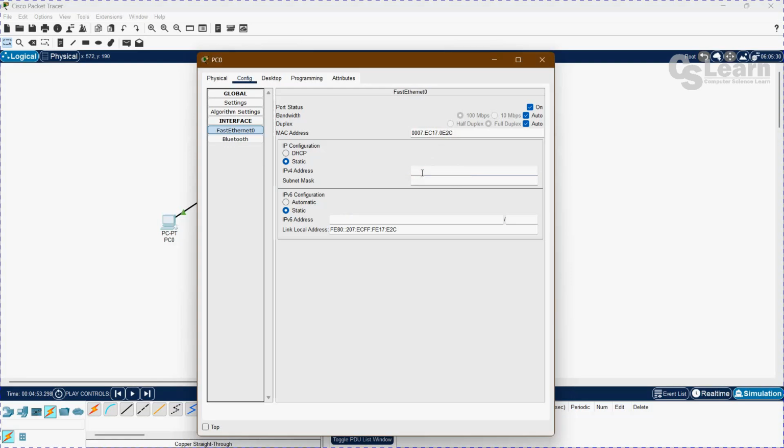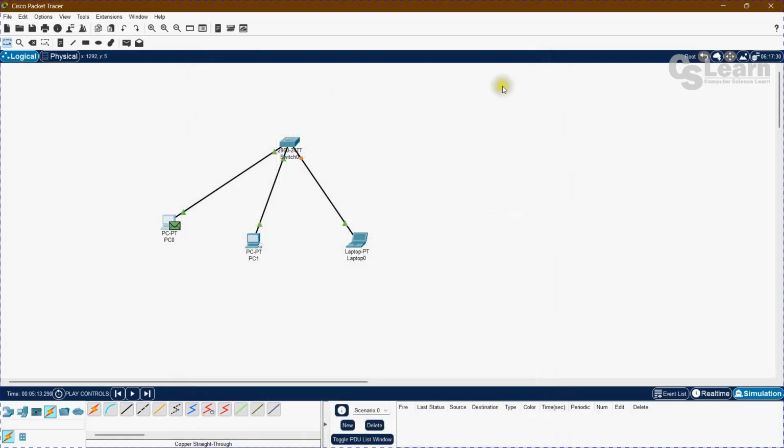Right now I'm going to use a default IP address, 192.168.1.1. Okay, so once I set it up, the subnet mask will be set up automatically. So this is a class C subnet mask. We will discuss it later. That's a huge topic.